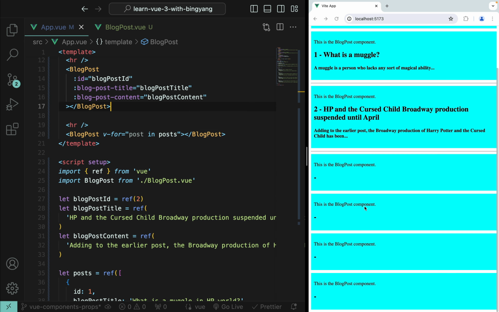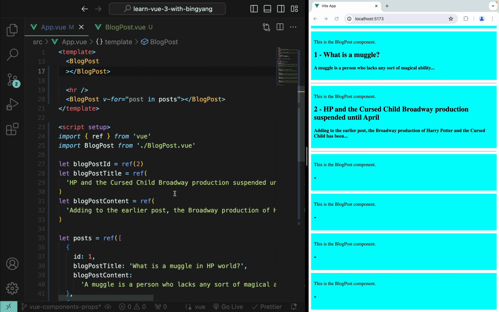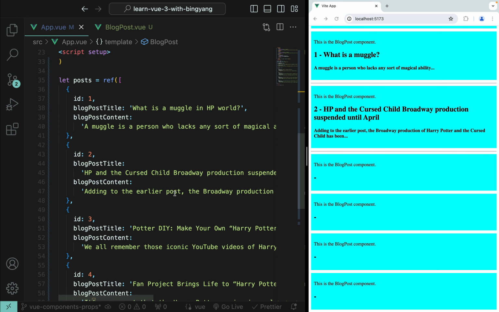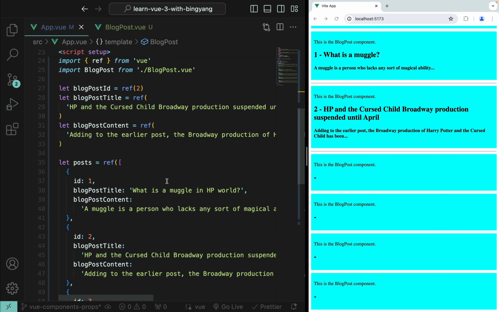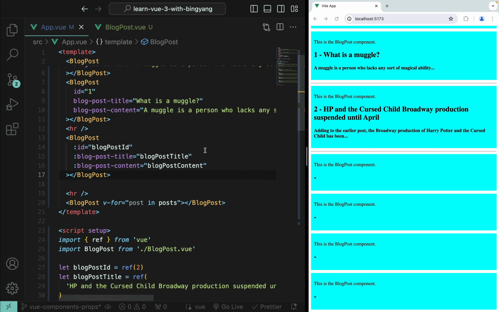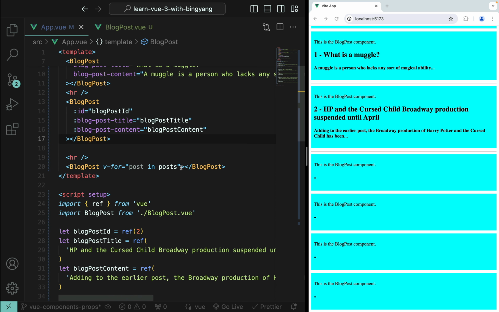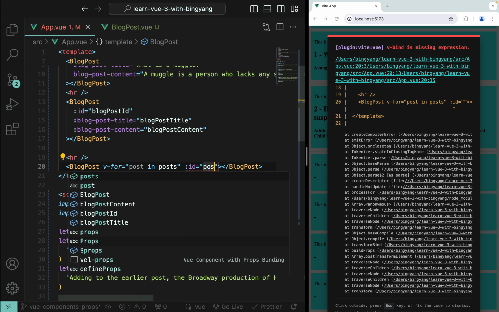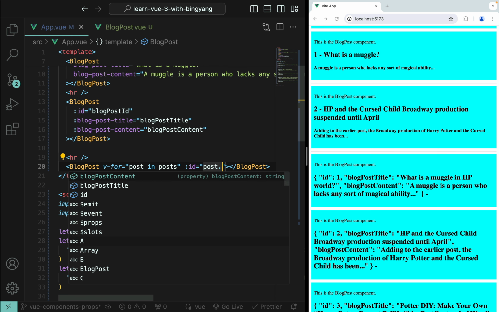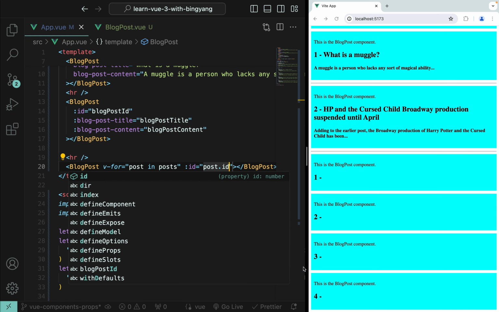Okay, so as you can see here we have 1, 2, 3, 4 because we have 4 in the posts. But I do not want to show nothing. I want to show their ID, title, and content. So how? That means we have to pass 3 values: ID, blog post title, and so on. So let's do this. ID. How do I access the ID of a post? Oh, very simple, right? I just say post.id. Okay, 1, 2, 3, 4.